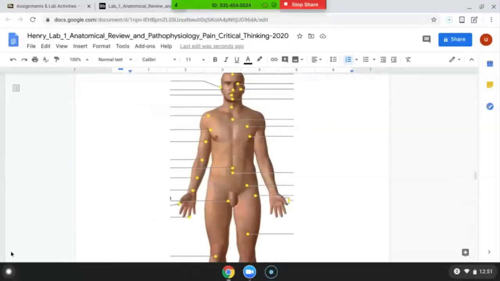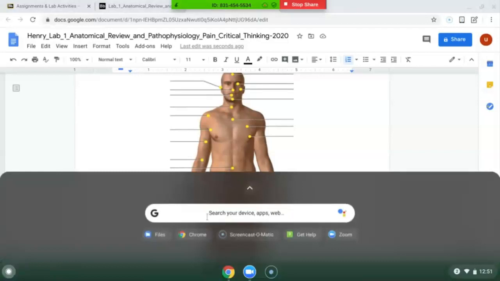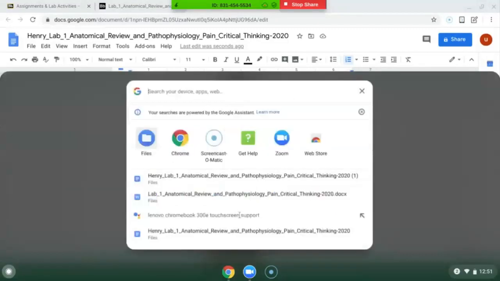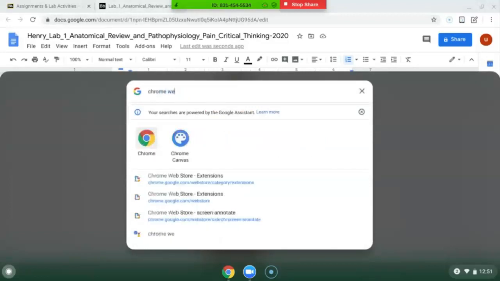Okay, so over in the lower left-hand corner, there's the launcher. We're going to tap on that. And we're looking for the Chrome Web Store. So you can use the up arrow and look for it on the page of apps, or there we go. Chrome Web Store extension popped up when I used the search.